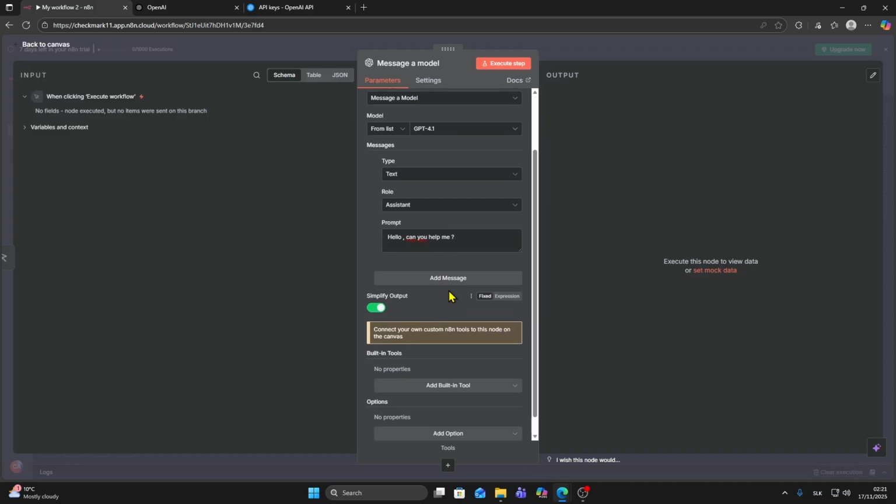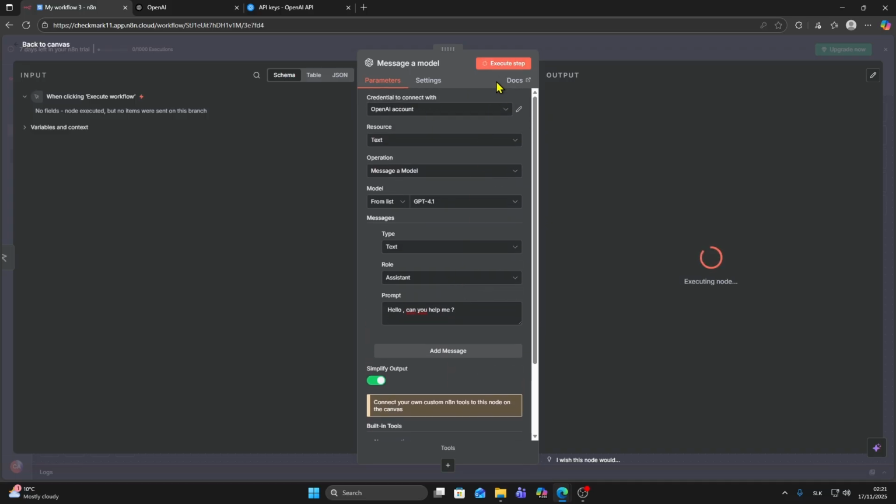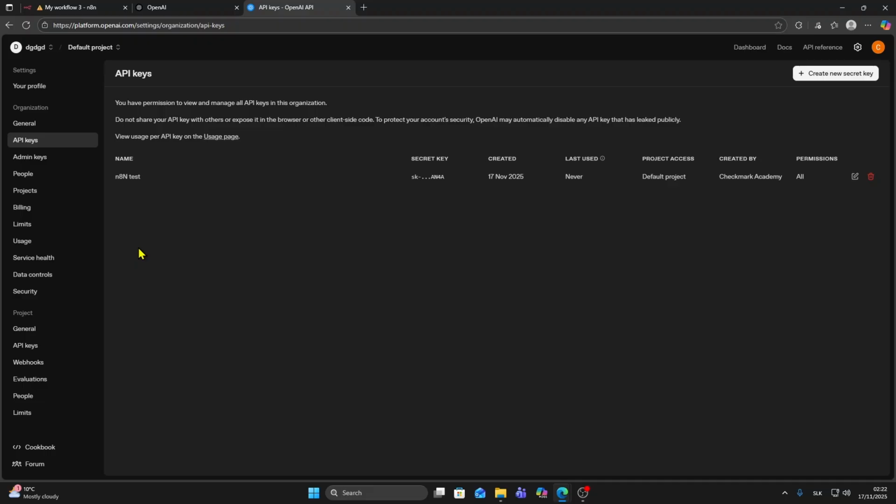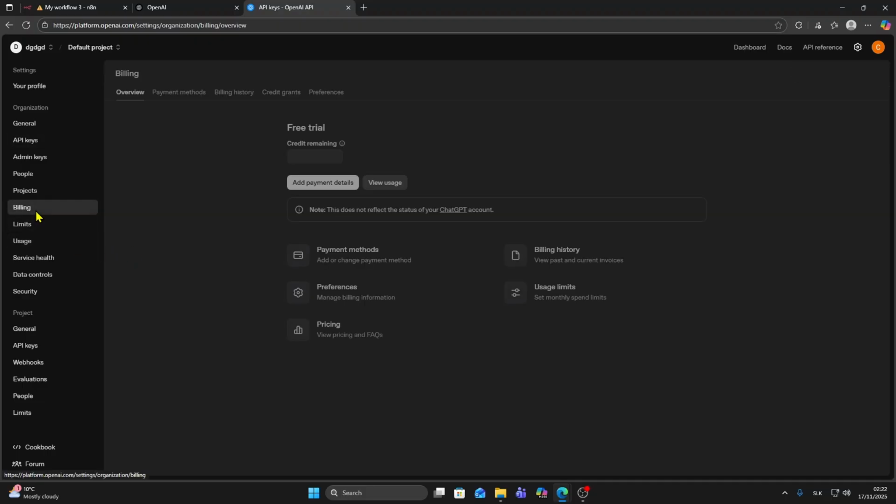And then from here, click on execute step. It's showing me to check my plan and billing details. So to be able to use this, you need to go to OpenAI and click on billing. And from here, as you can see, I have $0 in credits, so I'm not going to be able to use it. And you can fill your credits here and then you can use it.